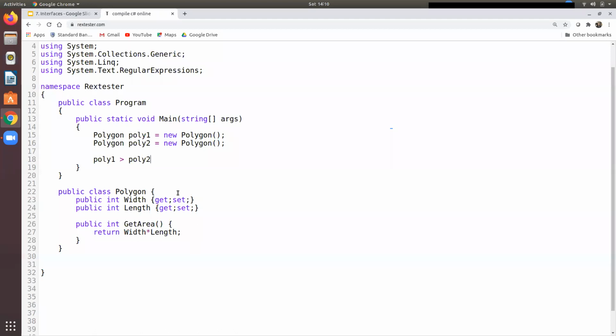But we have no way of comparing objects, right? Because the objects have so many different things about them. There's hit points, damage, or level. In our case here with polygons, there's width, length, and area. How could we possibly determine whether an object is equal to or greater than or less than another object? Okay. And this is the problem that IComparable solves. It allows us to compare objects to one another, okay?